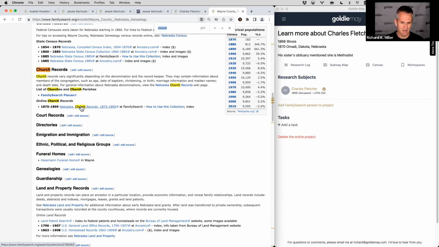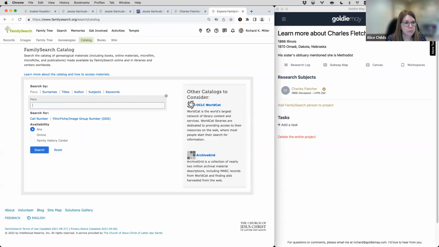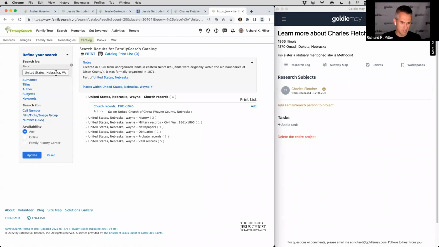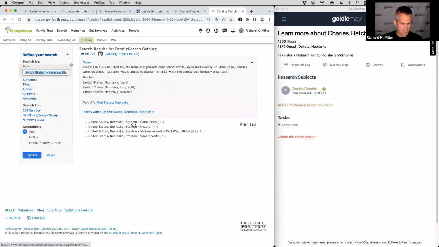Since we don't see anything here, let's look at the catalog in FamilySearch and see if there are any church records there. That's the United Church of Christ, but way too late also. It's interesting. I'm used to researching in the Eastern states, and their church records always go way back. No church records that I can see.